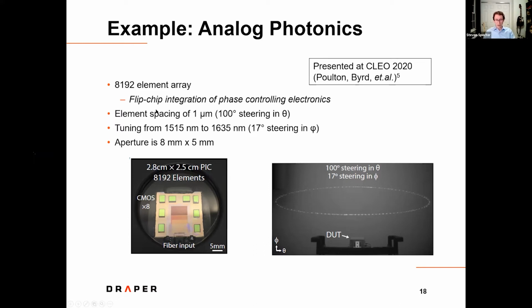And to control this element array, they need a digital analog converter for every single phase element, right? So they have 8,000 digital analog converters. They've got to get signal onto this chip. So they did it by creating 8 CMOS chips and flip chip bonding them to the optical phased array. So it's a very big chip. And the aperture is still fairly modest at 8 millimeters by 5 millimeters, although for an optical phased array, this is pretty record breaking.